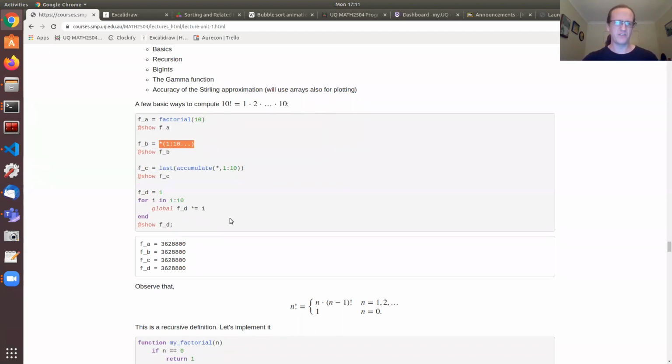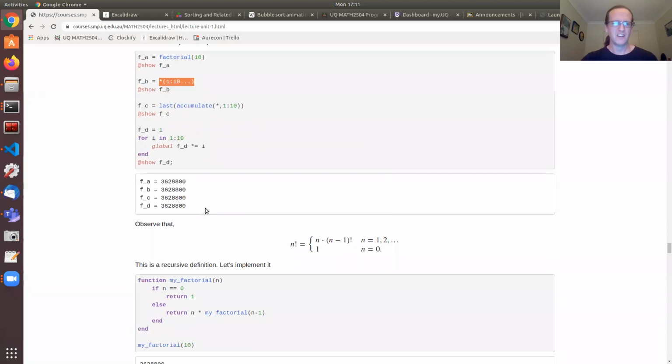Clarity is good. If you go for simplicity and clarity, that will give you the same answer, which is what you'd hope for. We're all doing the same thing. So factorial. Mathematically, if we're going to define it, and you guys should all be happy with this, we can define it with a recursive definition.